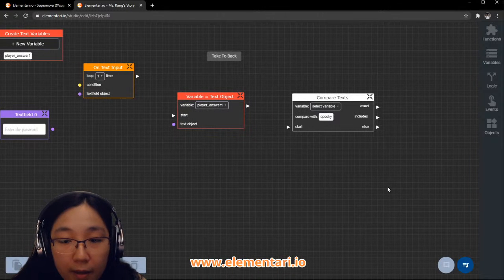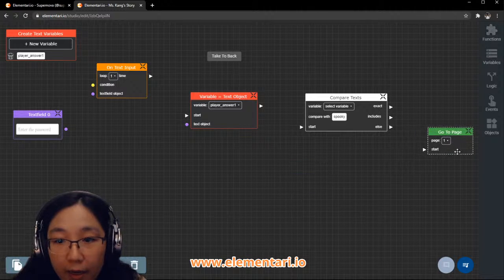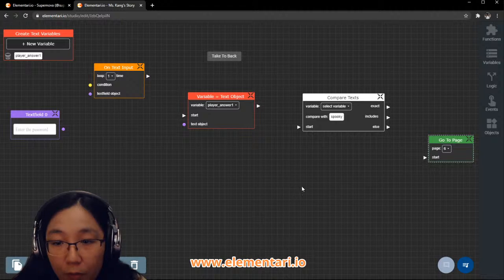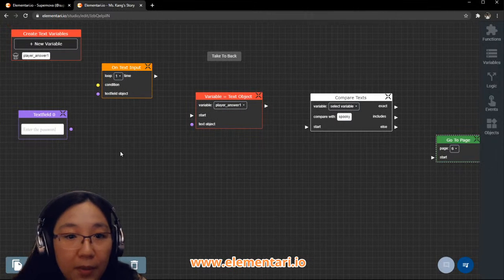So, we will go to page, and this is the last page, the end page, if you get it wrong. And if we get it right, what do we do? We're going to do something.